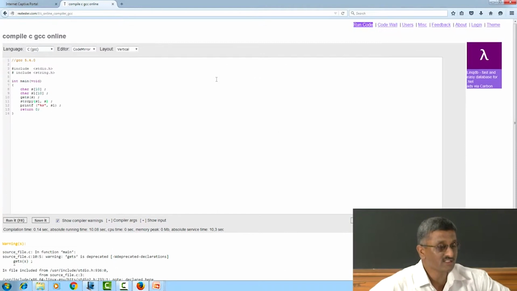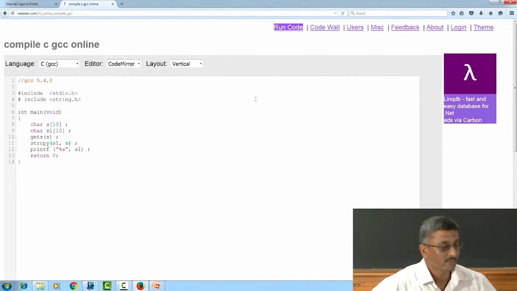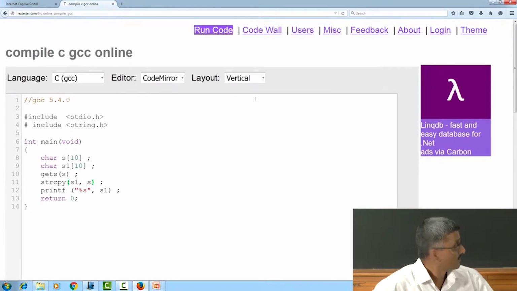Let's start with the gets function. So something like this. Visible now? I haven't written the code for string copy, I have just used the library functions. If you use the first function gets, my first job is to ask from where you get the data. You are getting data from the user.